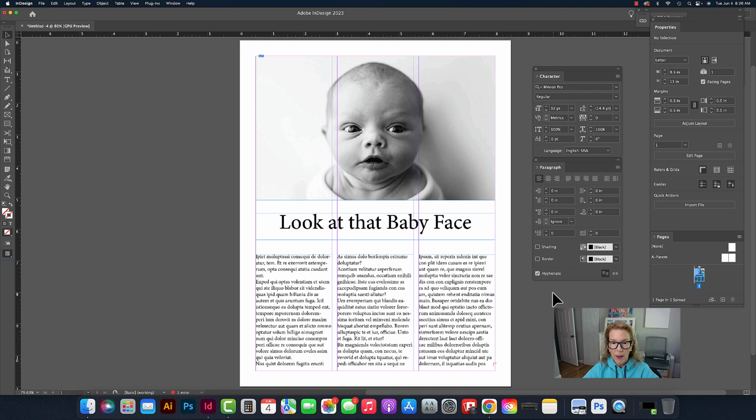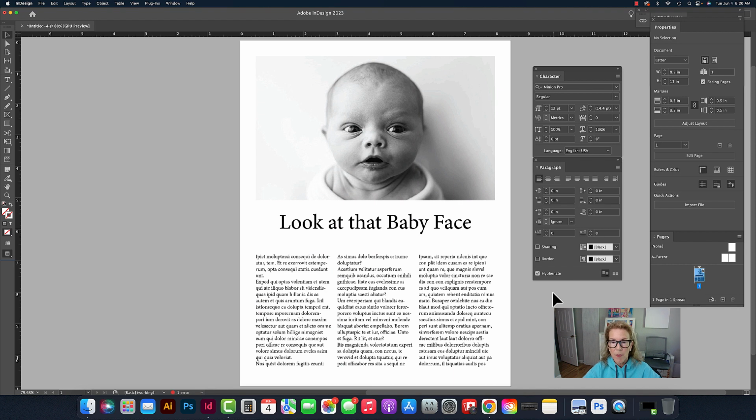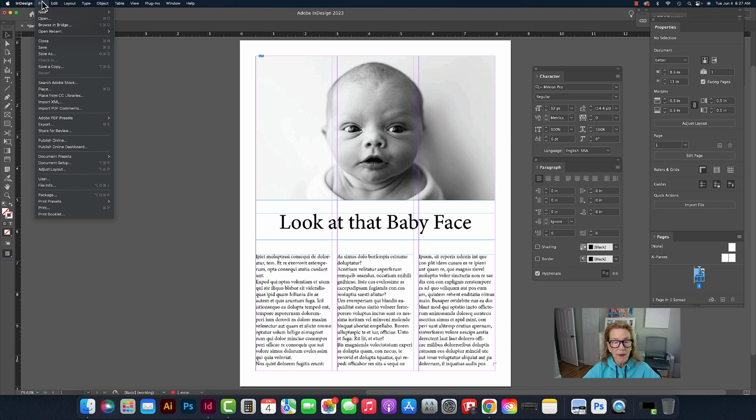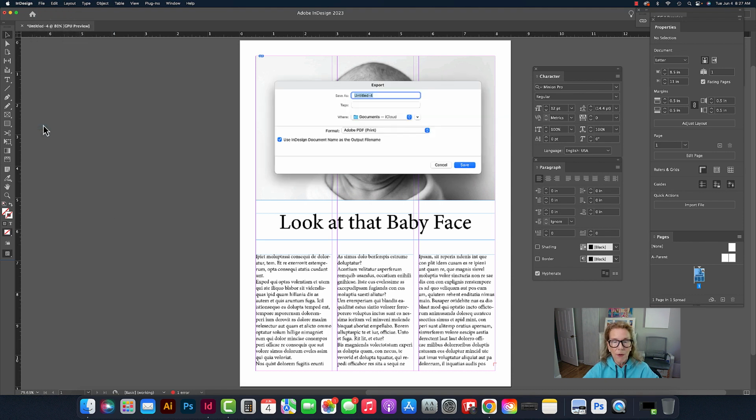Okay, we're finished. If you hit W on your keyboard, you are going to get a preview of what your article looks like. That looks freaking awesome! So the next and last step is to export this as a PDF. I'm going to go to File, Export, and it's going to ask you what you want to name it and what you want to export it as.